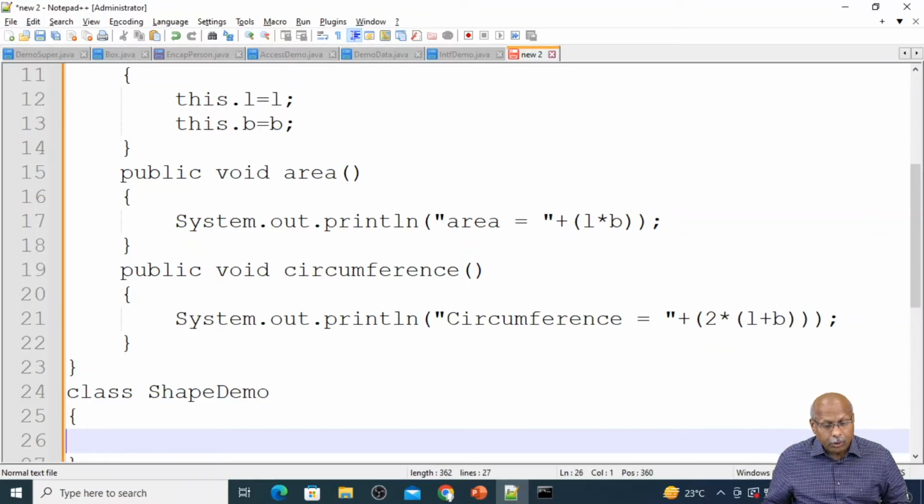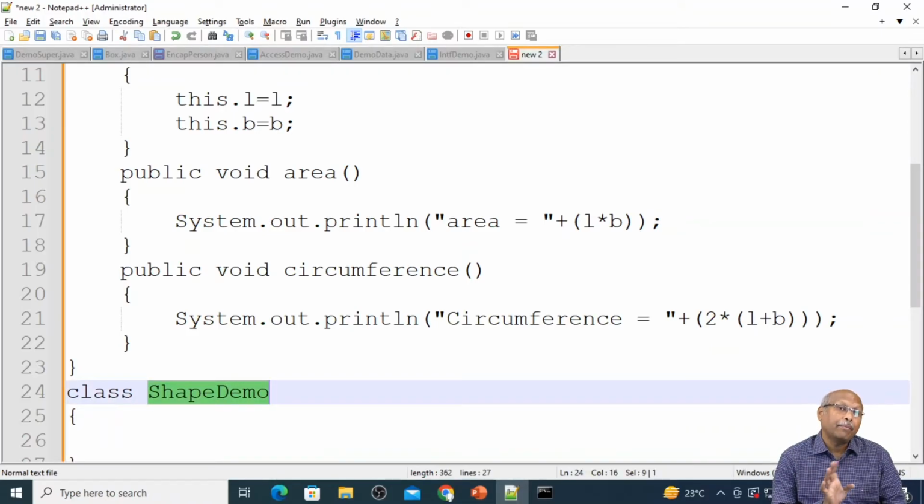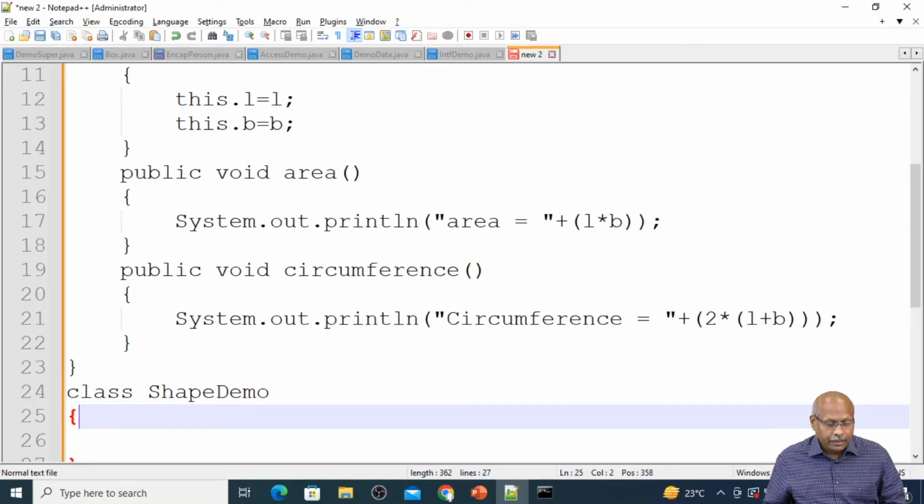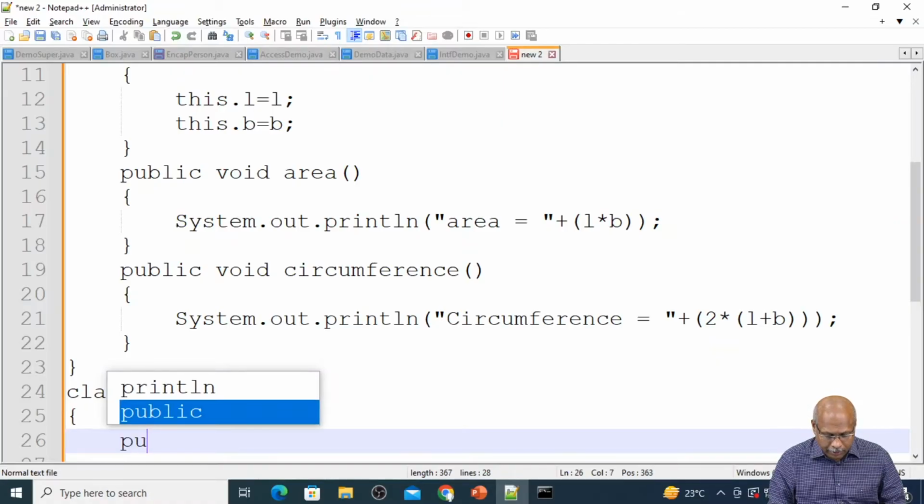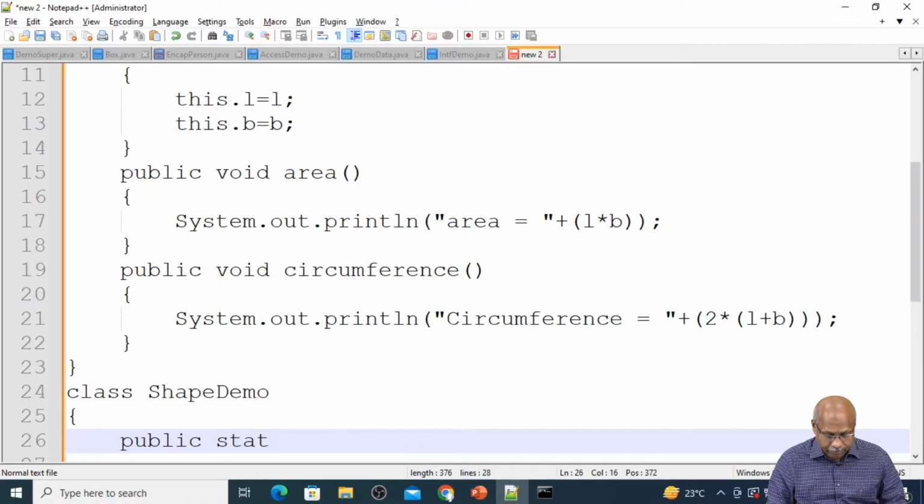Here ShapeDemo is what? This is the class. Here I am not implementing any interface. It is an independent class. This class will create an instance of Rectangle, where Rectangle implements the Shape. Okay. Now let us go to the main method. public static void main, String argument array.